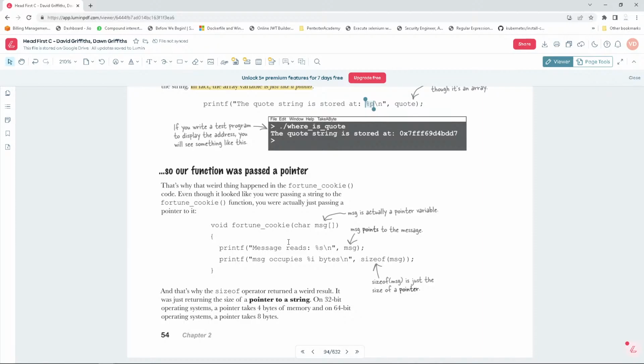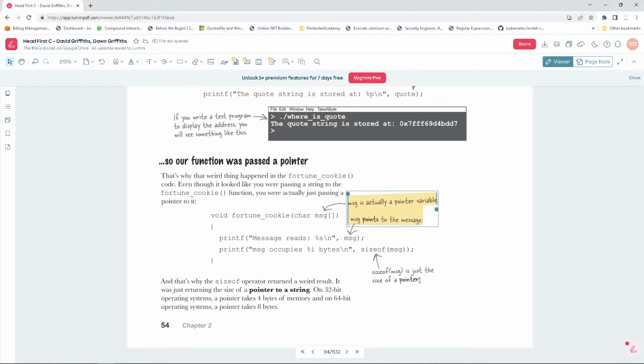So we understand that we are passing a pointer. Message is actually a pointer variable. So it is not actually a variable, it is a pointer variable. It points to the message. The size of message is just the size of a pointer, and that was the sizeof operator returning a weird result.